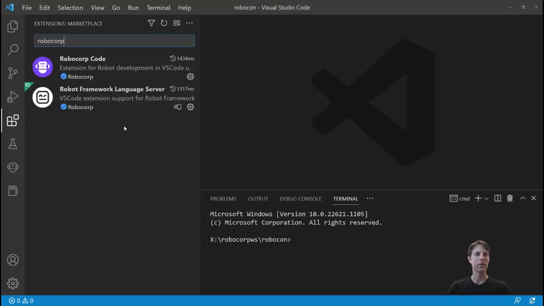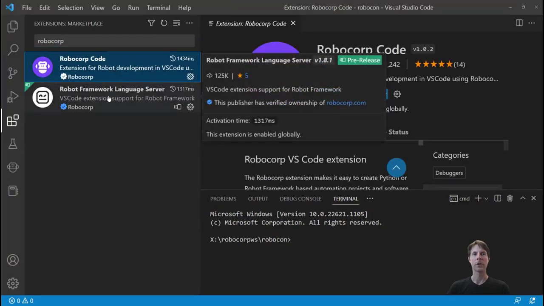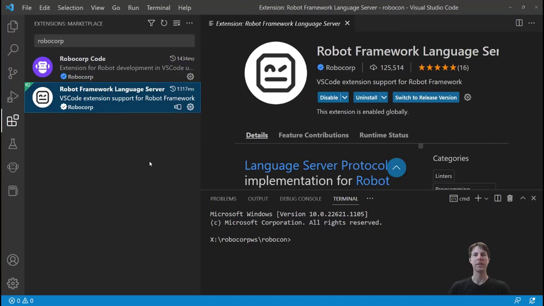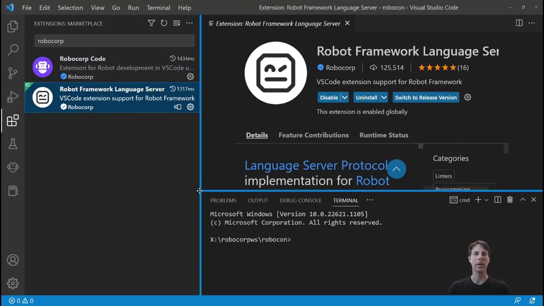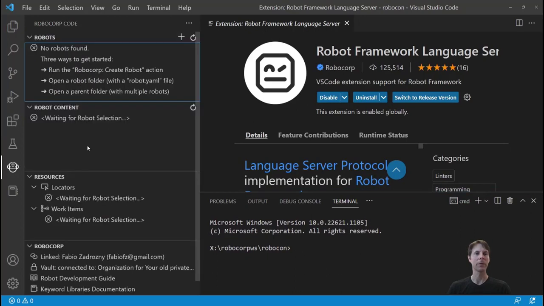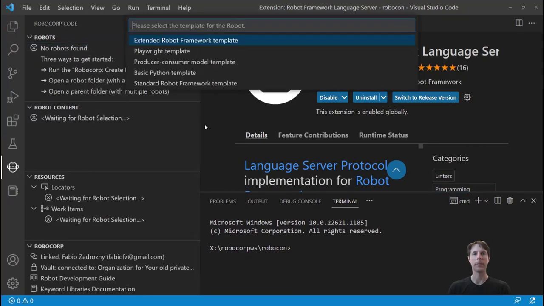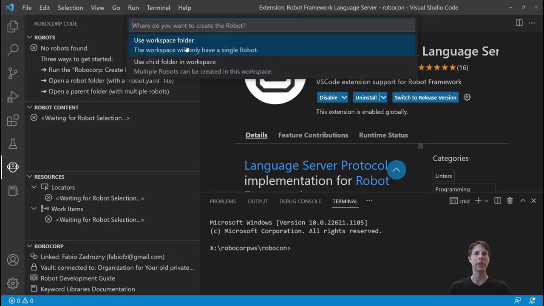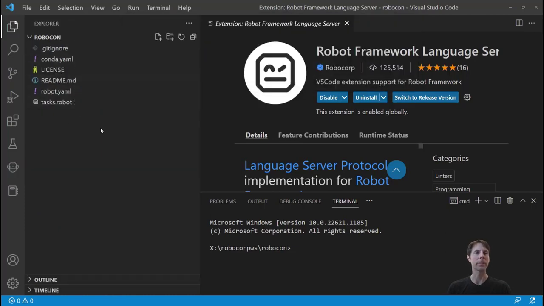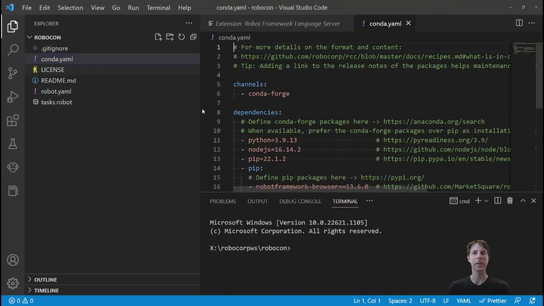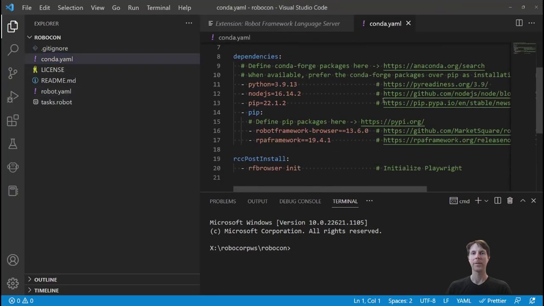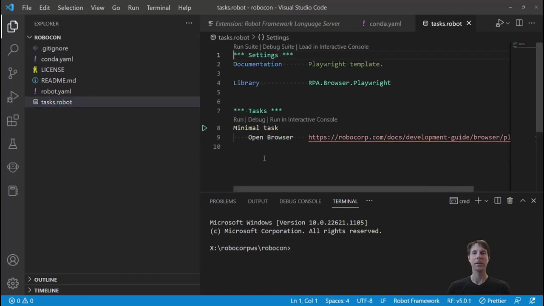The first thing I want to show is that I have RoboCorp Code as well as the Robot Framework Language Server installed. And the first thing we're going to do is create our robot. So we're going to use the RoboCorp Code new robot template. We're going to use the Playwright template and put it in our workspace. The Playwright template has by default RPA Framework as well as the Robot Framework Browser, and it gives us an initial task here.